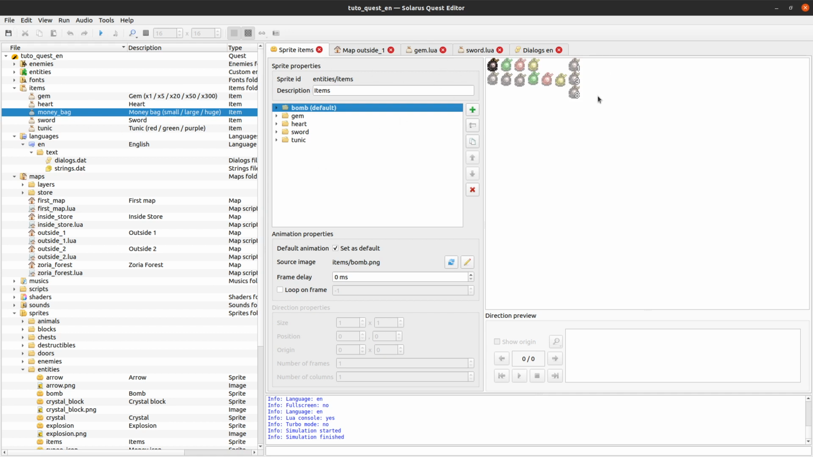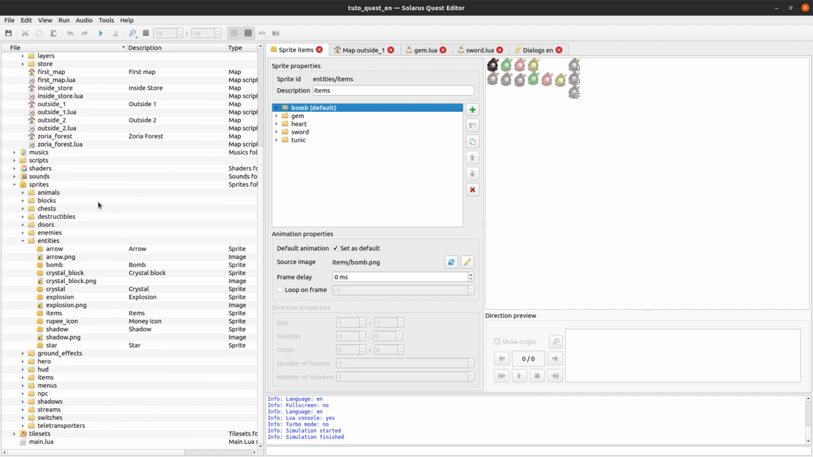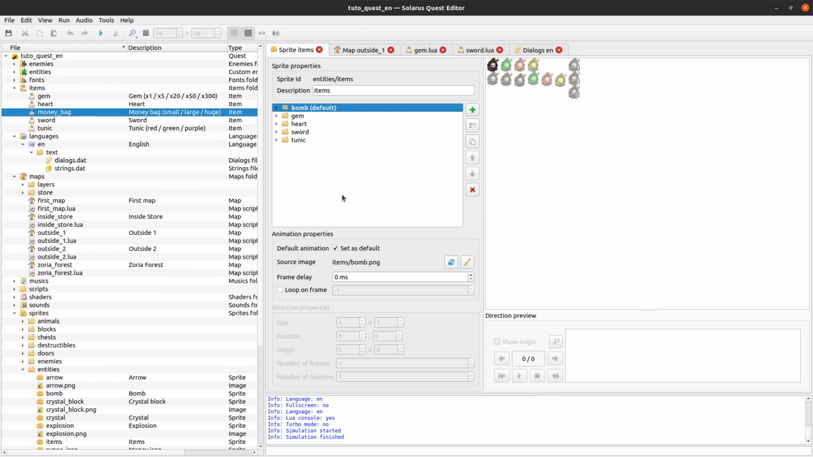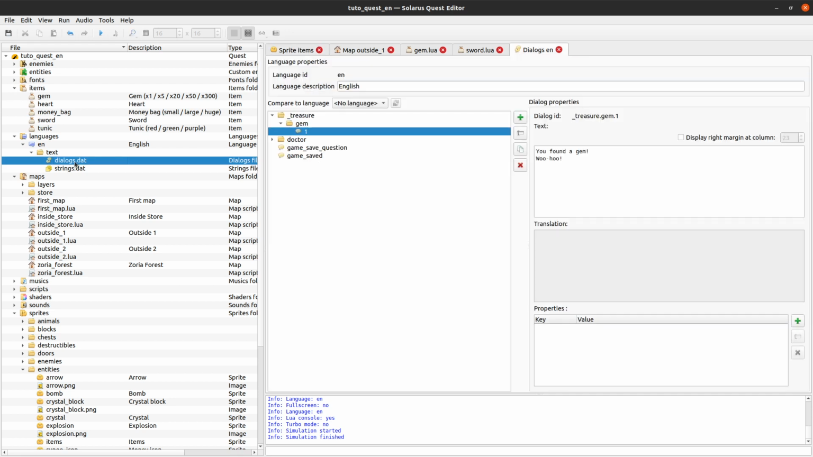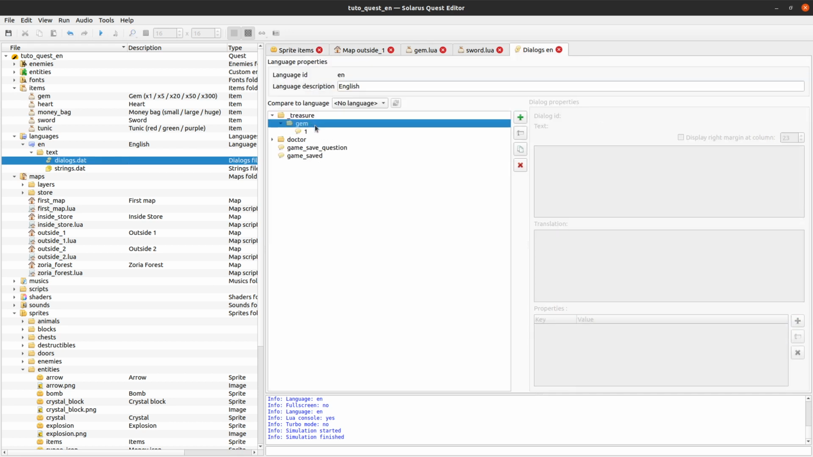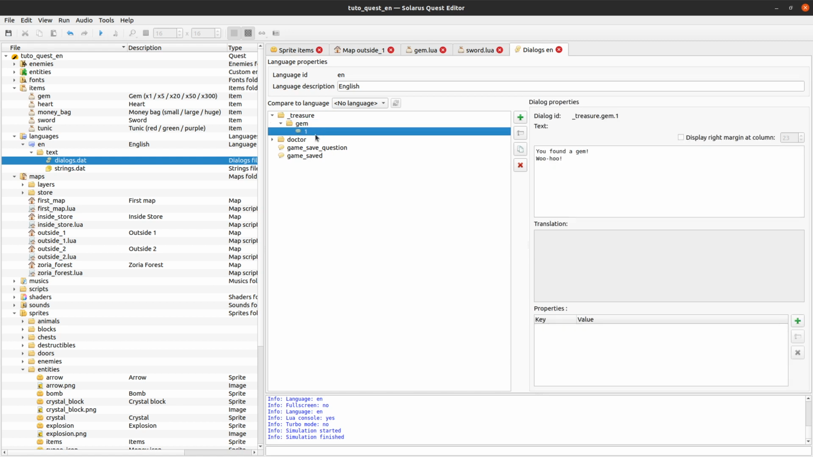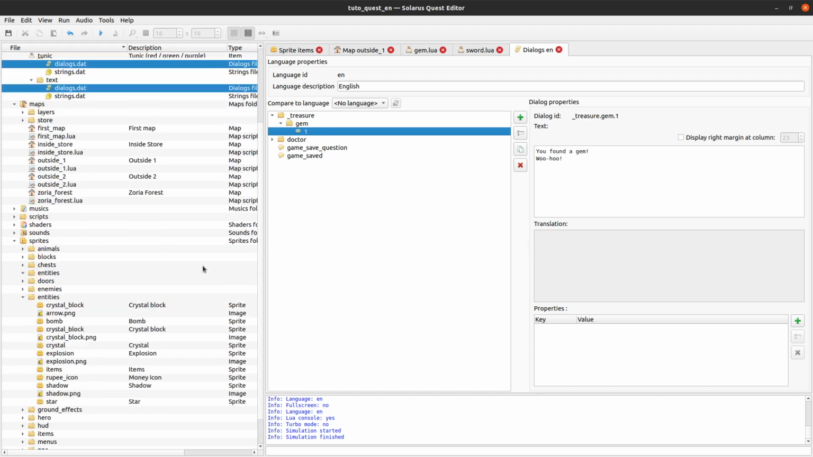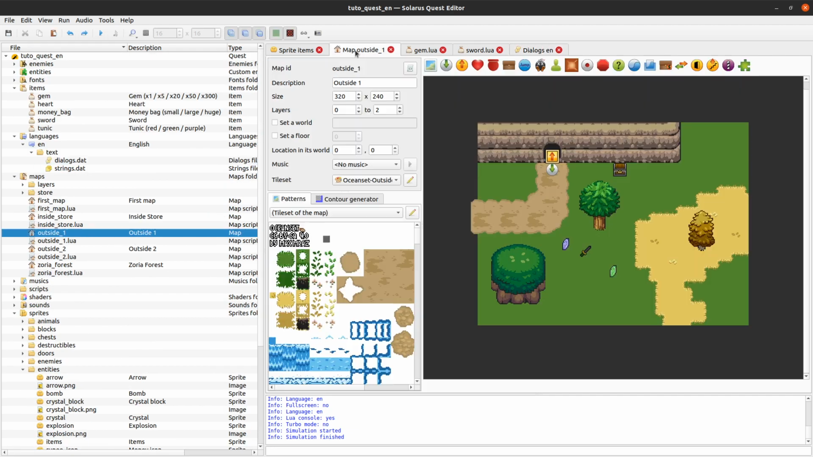Just adapt all of this to your needs, remove what you don't need, and create an animation in this entity sprite item for each item, and also a dialog called _treasure dot the ID of the item dot the variant of the item. And if you do all of that, you should be good. I hope this was clear about treasures.